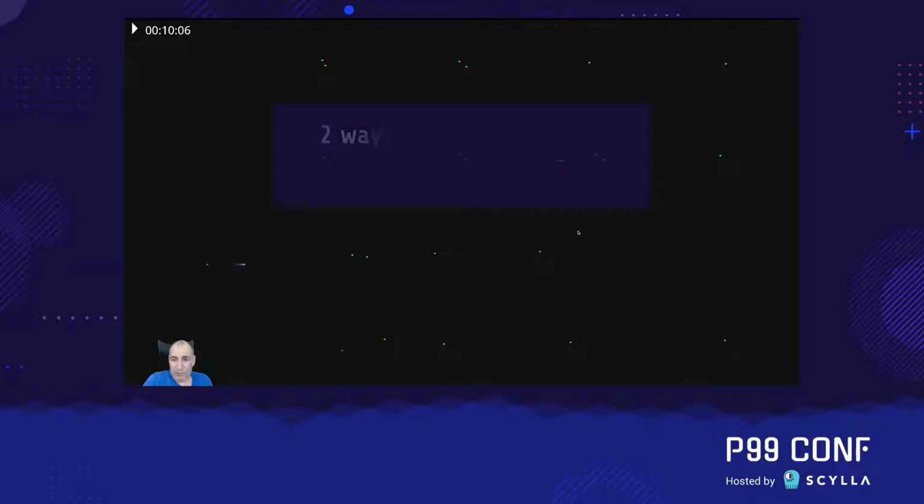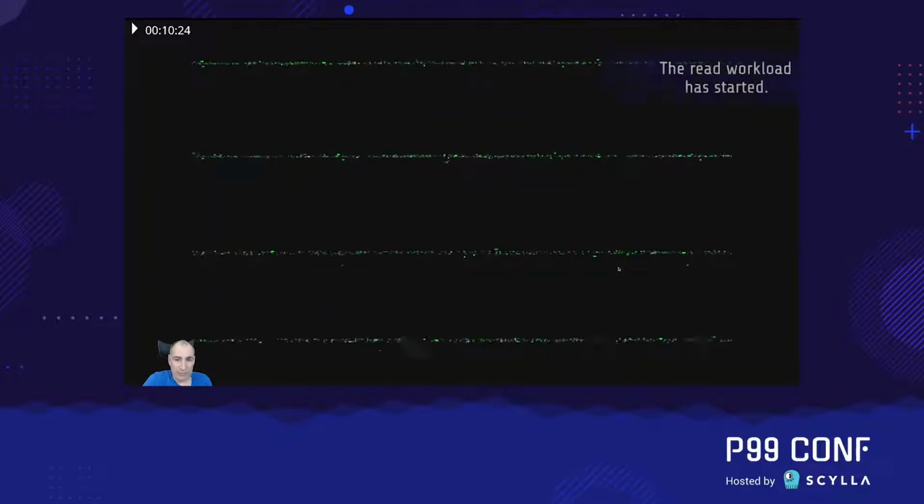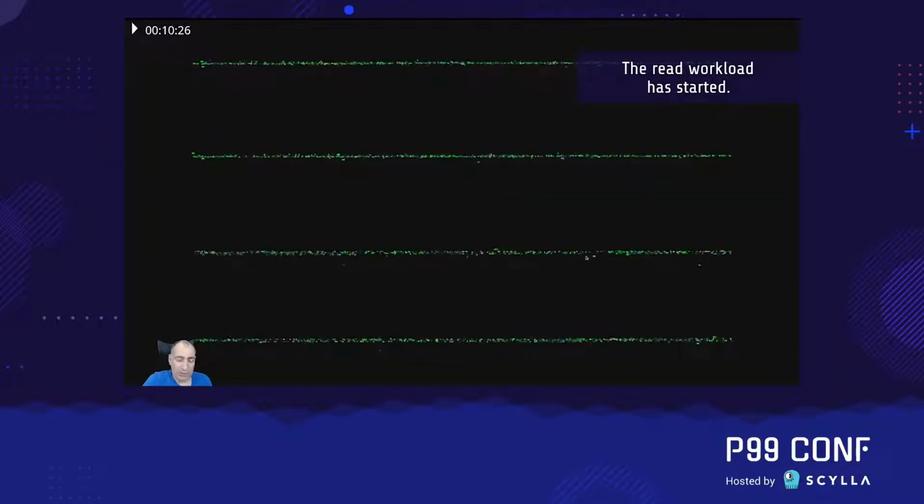There are 2 ways to perform discard. One is online, which is what we see now, that as soon as the file is deleted, the information that it's deleted is forwarded to the disk so that it can recycle the storage. And the other is offline, where you run a process once a week that sends everything to be discarded.